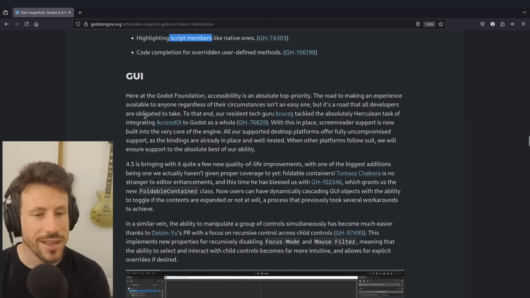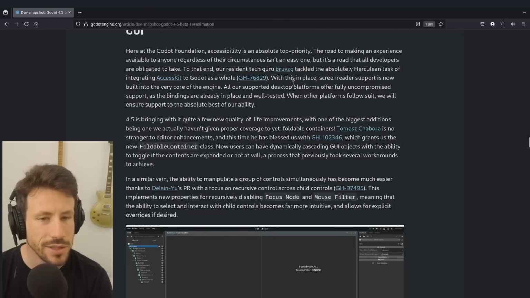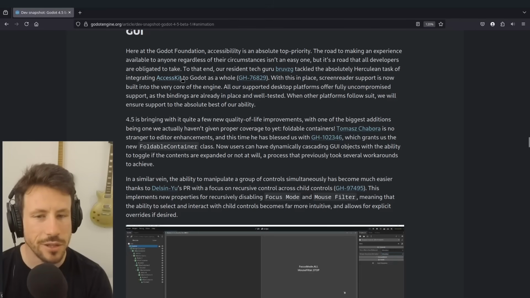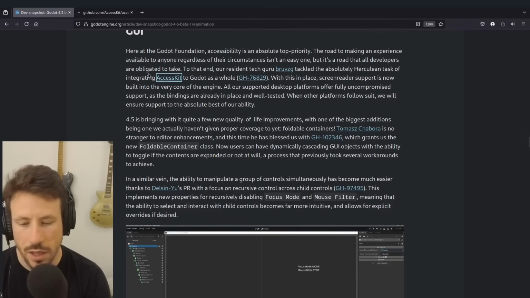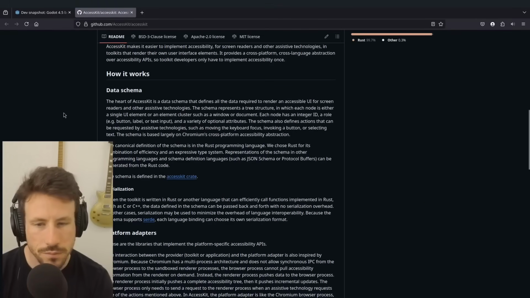Okay, so this I think is something that is really cool. The GUI is getting an improvement. BruvZG, I think I'm going to go with BruvZG, tackled the absolutely Herculean task of integrating AccessKit to Godot, which is on GitHub, AccessKit. This is like a UI for UI stuff.